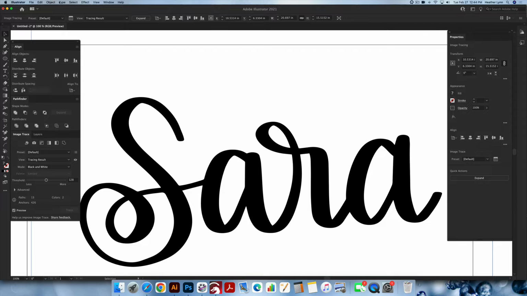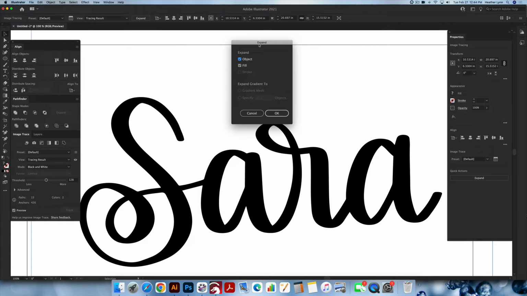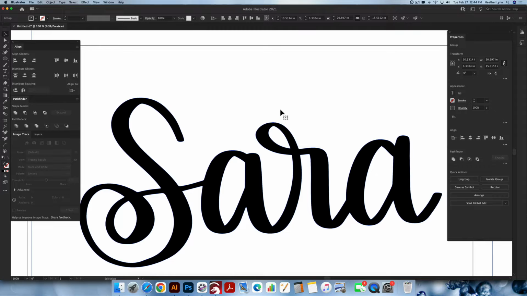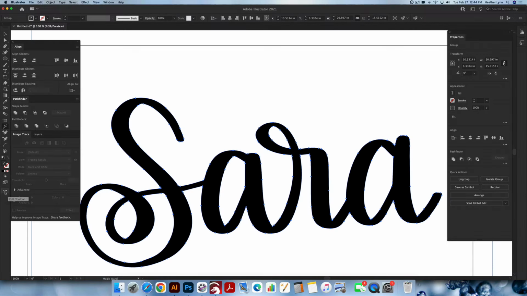You're going to go up here into the object menu. You're going to click object, and then you're going to go into expand. Make sure that your window looks like mine and click OK. And then while this is still selected, you're going to press Y on your keyboard. That's going to activate the magic wand tool, or you can also click on the tool, which is over here. If you don't see this tool in your left side menu, don't forget, you can always go into the little ellipsis down here at the bottom and edit your toolbar.